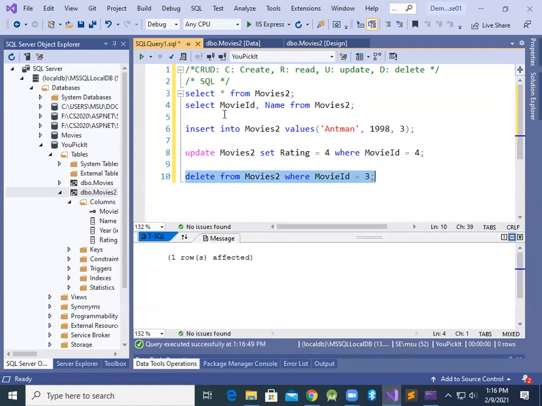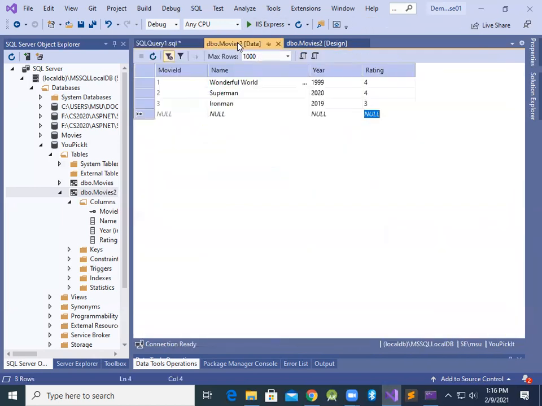You can use this select command to see the result, or if you want to use this one, it's totally fine. Just click refresh. That's it. You can see that Superman is gone, and the movie IDs are now 1, 2, 4.